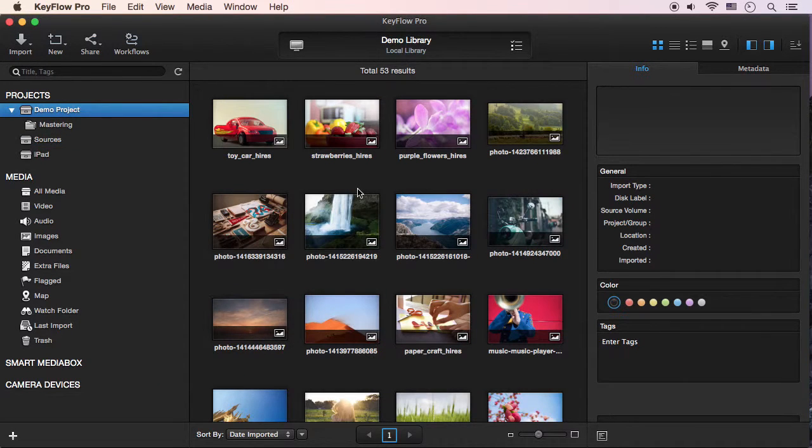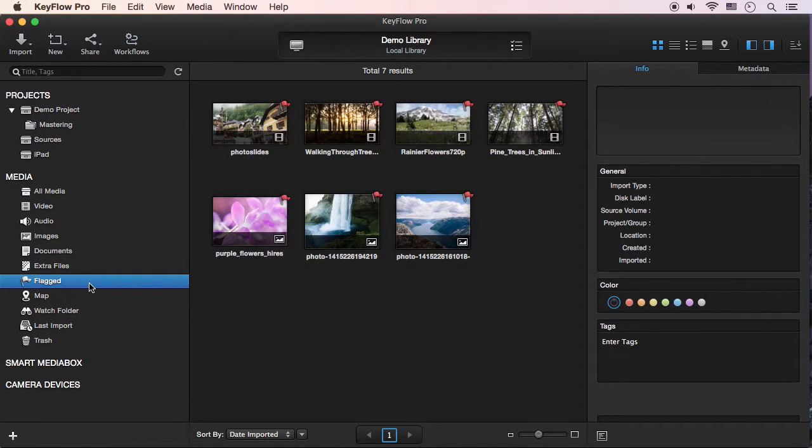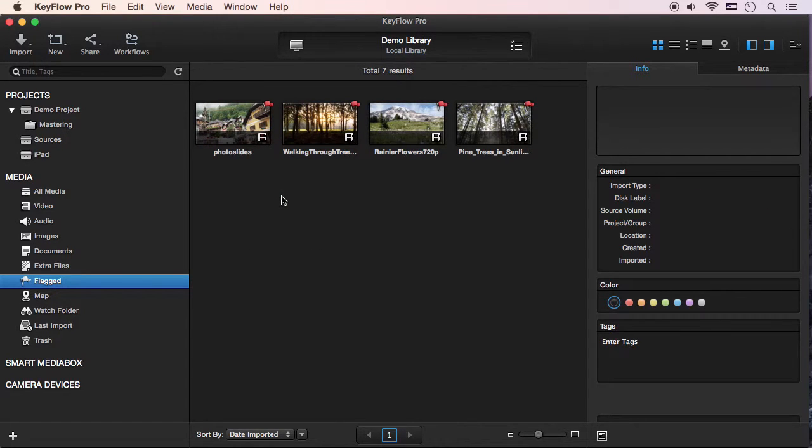Also, you can use an easy way to keep track of media by marking them with a flag. When you do, only media marked with that flag are shown when filtering for flags in the sidebar. If you want to remove the flag, simply click on the flag icon again to toggle it off.